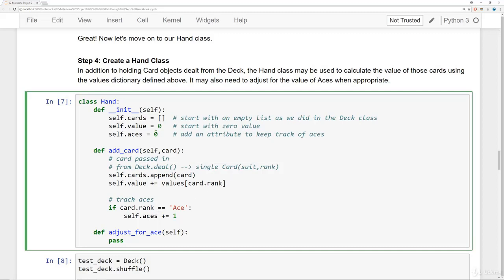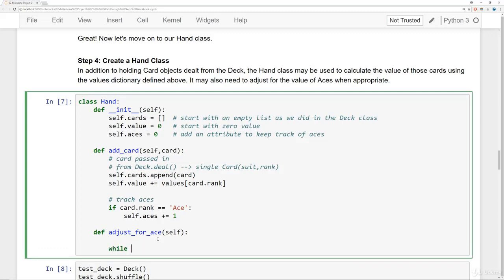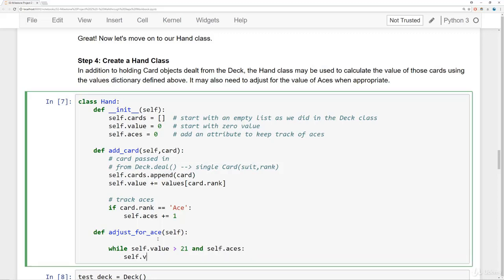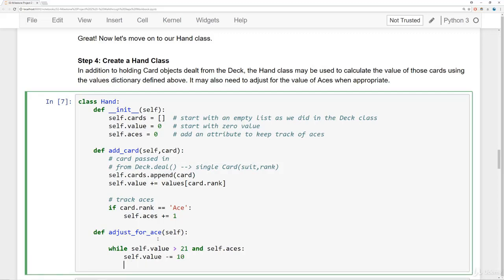So that means now aces is going to be 0 or some other number as I track the actual aces here. So if card is equal to ace, then self.aces plus 1. Then we need to adjust for ace. So there's two things that are going to have to happen here. We need to say while self.value is greater than 21 and self.aces, take our current value, subtract 10 from it, and then take our current number of aces and subtract an ace from it.